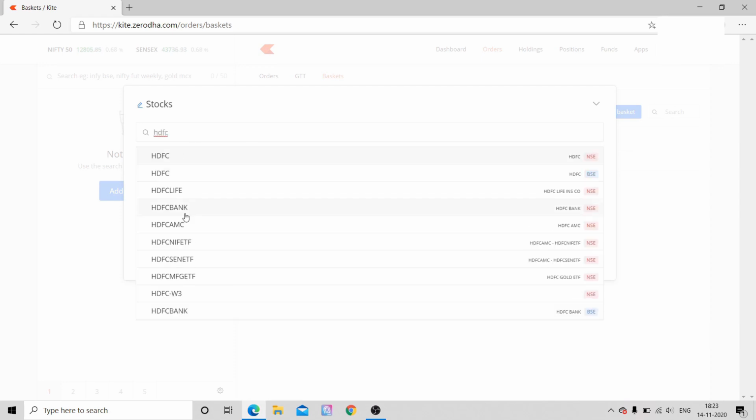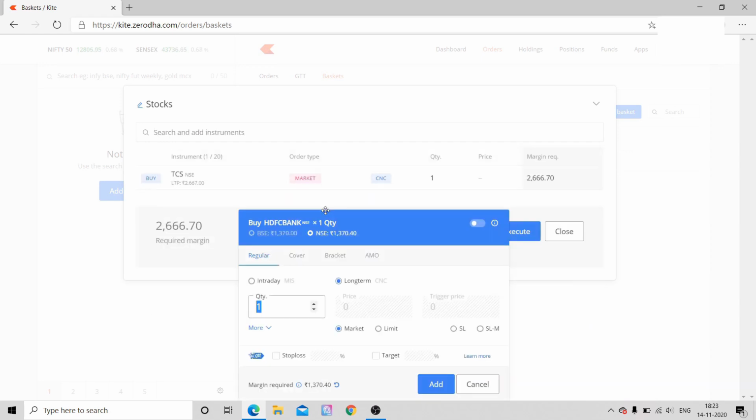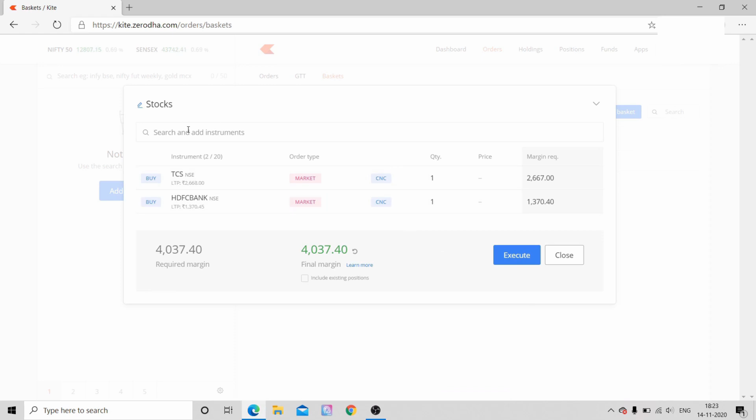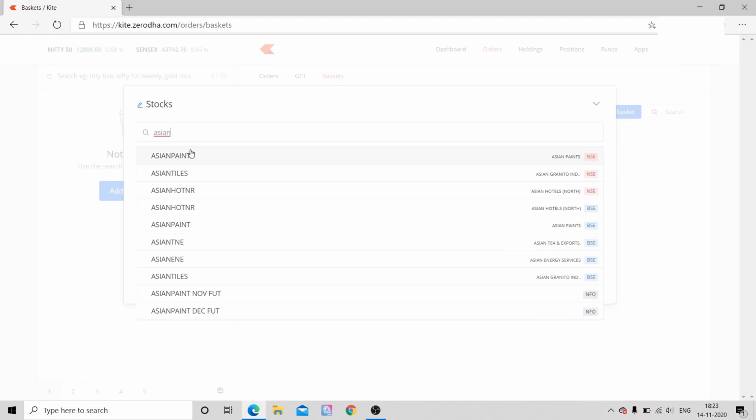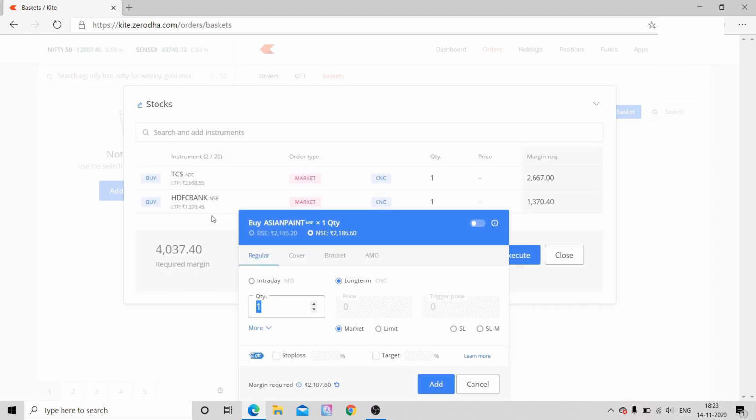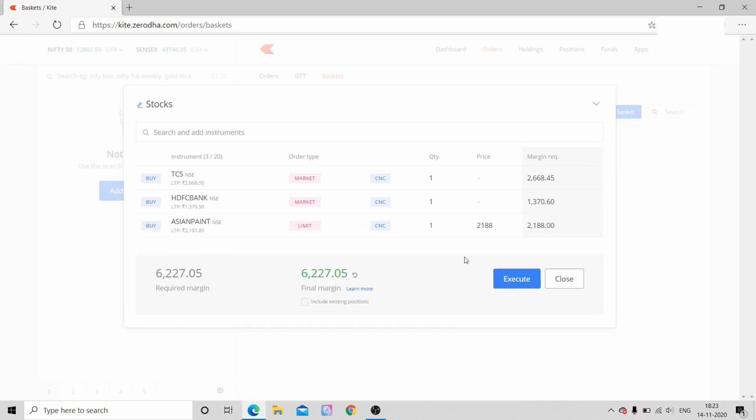Now I am adding HDFC Bank. So again I added one quantity of HDFC Bank. Now I am selecting Asian Paint into my basket. Here, instead of market order, I am choosing limit order. I am giving the price as 2188 here. So when it reaches that price, then only it will trigger. Okay, I have added 3 stocks here.